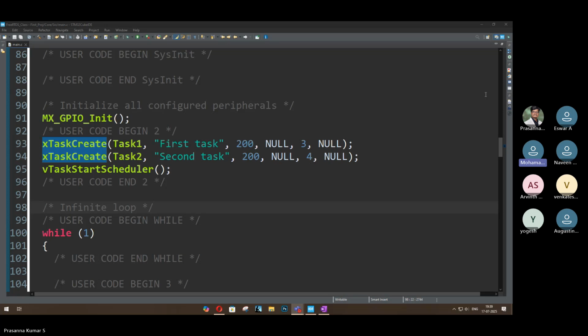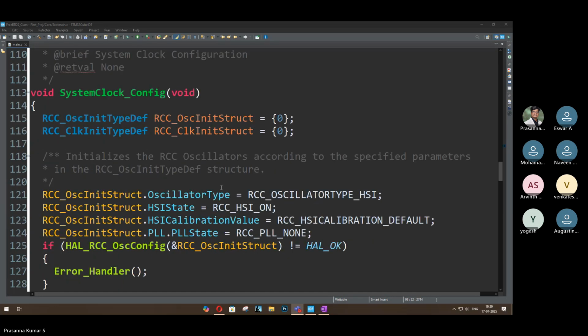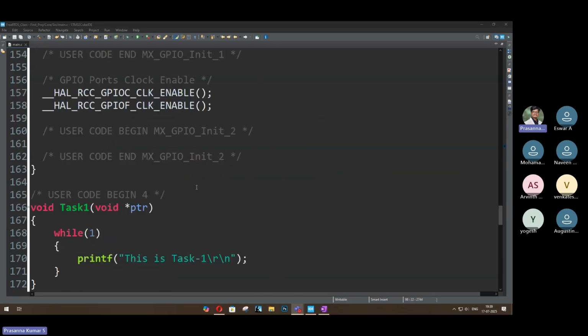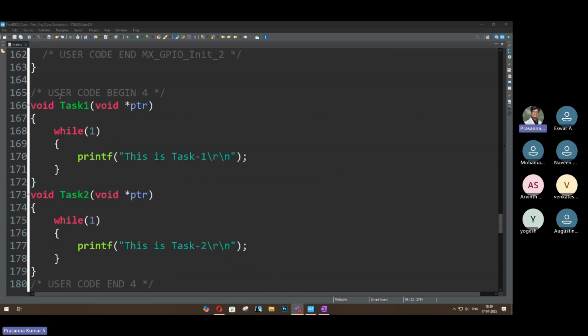Sir, done. Okay, others. This is done, right? Can I scroll down? Yes. And this is on user code begin for.